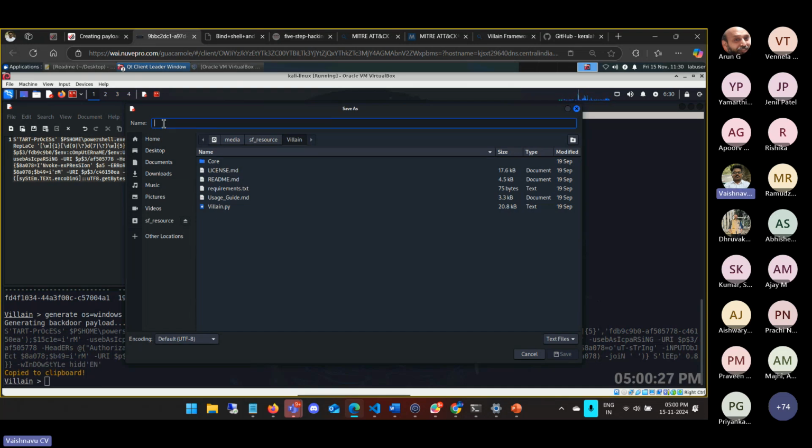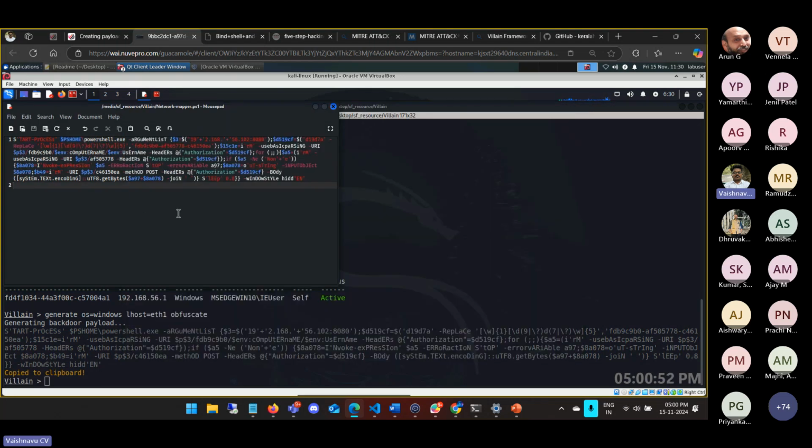For the name, I'm going to give something that should not be flagged by the AV. So I'm going to give network-mapper.ps1. Mapper dot ps1. I'm going to save this. It automatically switches the format.